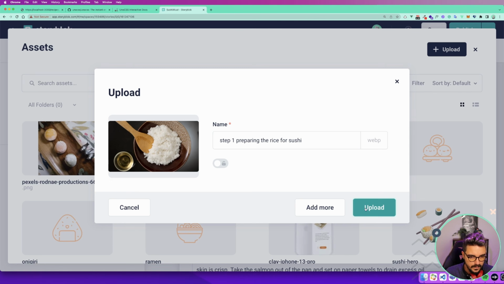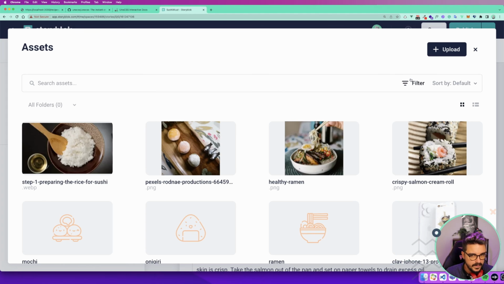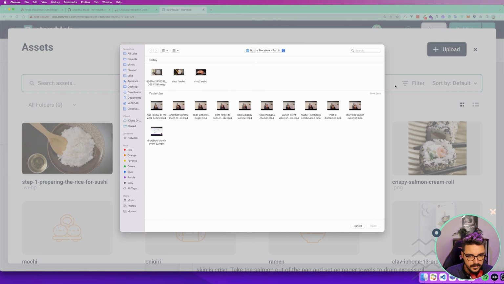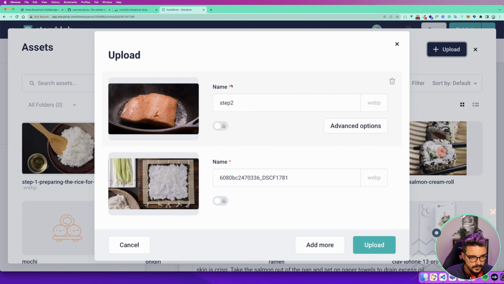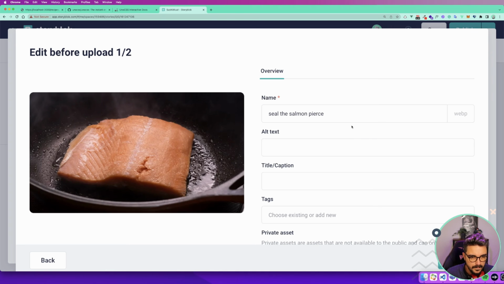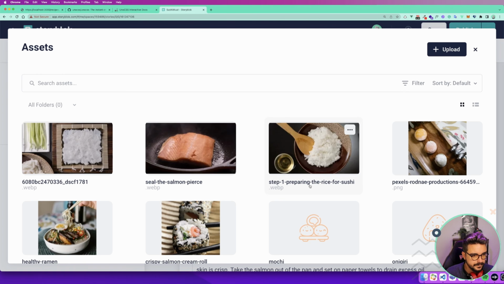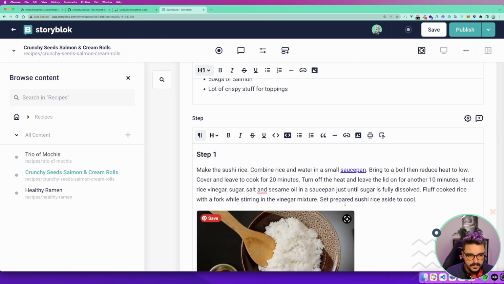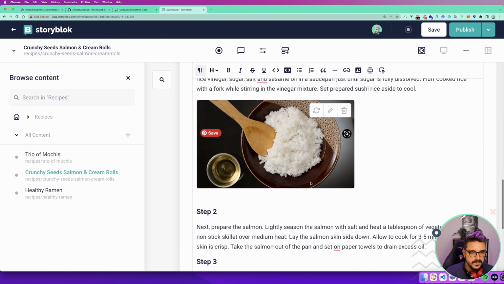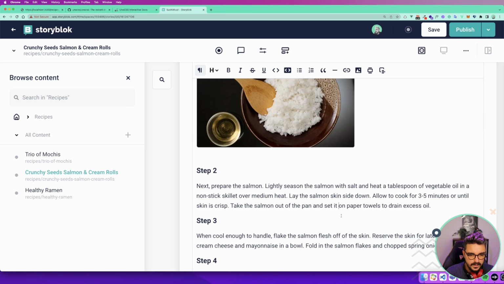Okay, save. Load. We're probably gonna add another one. So let's upload another. Let's use this one and this one. Okay. So this is gonna be sealed the salmon piece. Well, I prefer it raw, but it's okay. And for this one, I'm not gonna set it. Okay, so let's select this one. Okay, and as you can see, it's part of the rich text editor. That's fine. It has some error here.